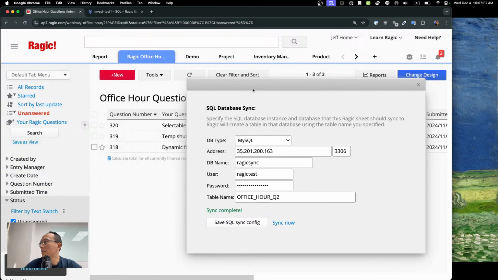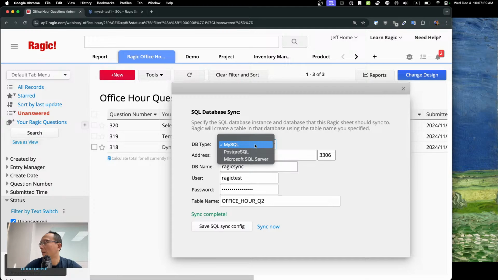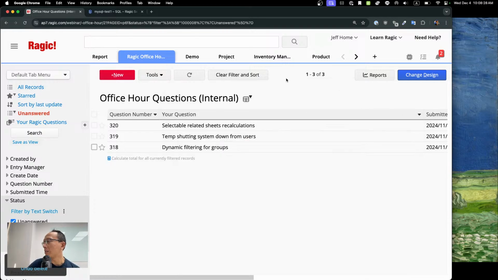So the SQL databases that we support right now are MySQL, PostgreSQL, and Microsoft SQL Server, MS SQL. These three are the databases that we support right now. If you would like to access your Ragic data on the SQL database, you can take advantage of this feature and process your data further on your favorite SQL database. So I hope you like this feature and our feature recap, and let's get started on the questions.